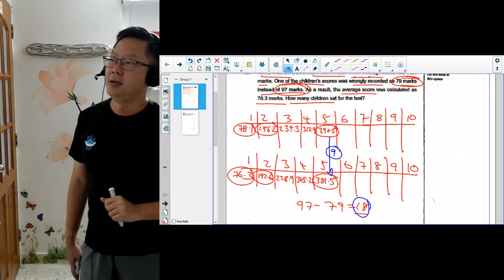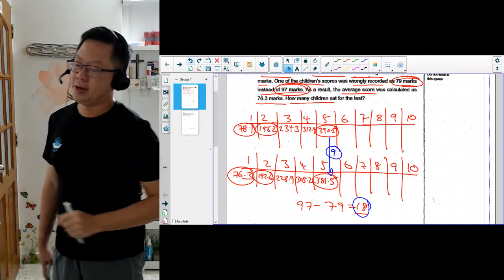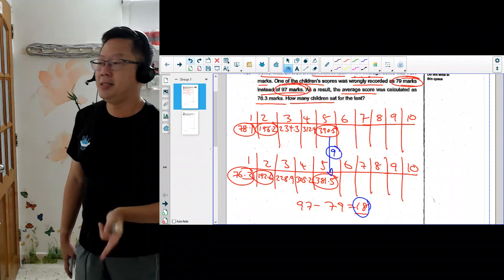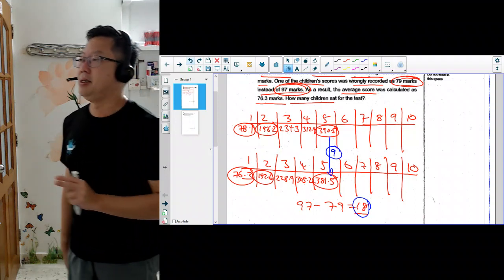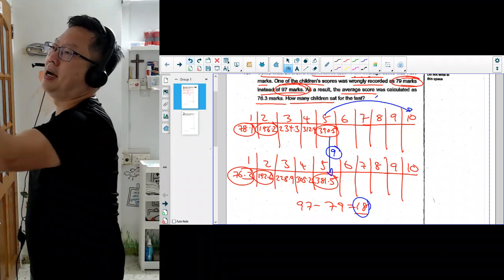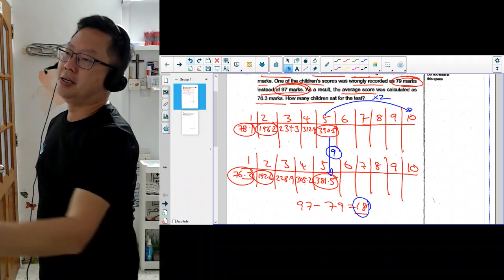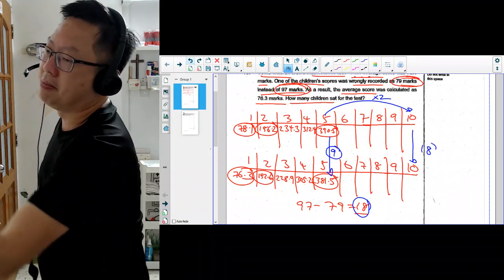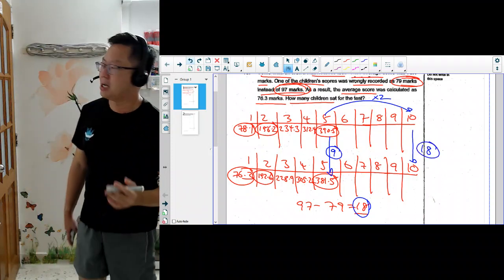So if 5 children have a difference of 9, and you take 18 divided by 9, then there must be twice as many children, and then the difference will be 18. There will be a difference of 18 marks. So how do you know? How do you check whether it's correct?